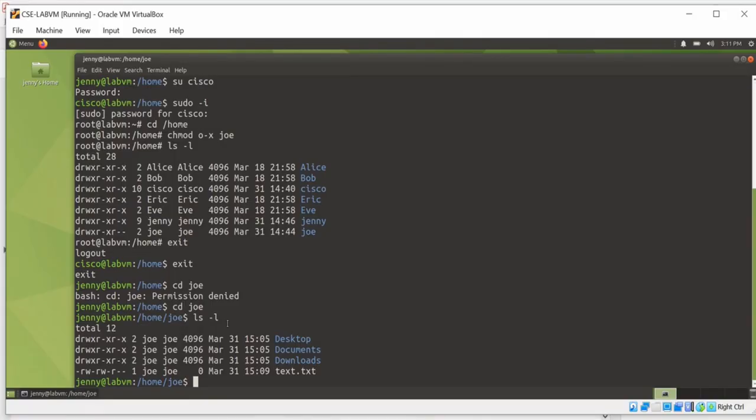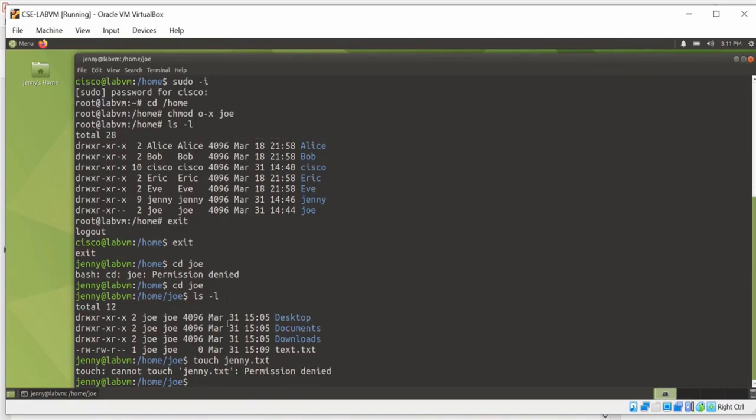Step 8 is attempt to create a file in Joe's directory. Enter the touch command, jenny.txt. Notice how user Jenny is denied permission to write to Joe's directory.